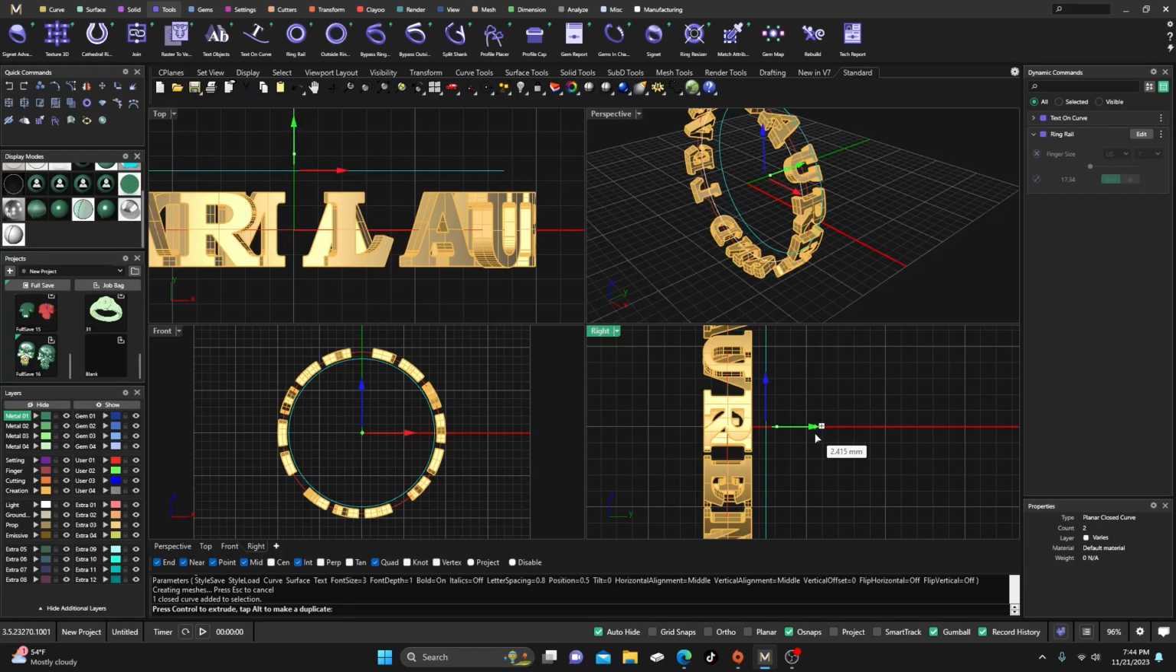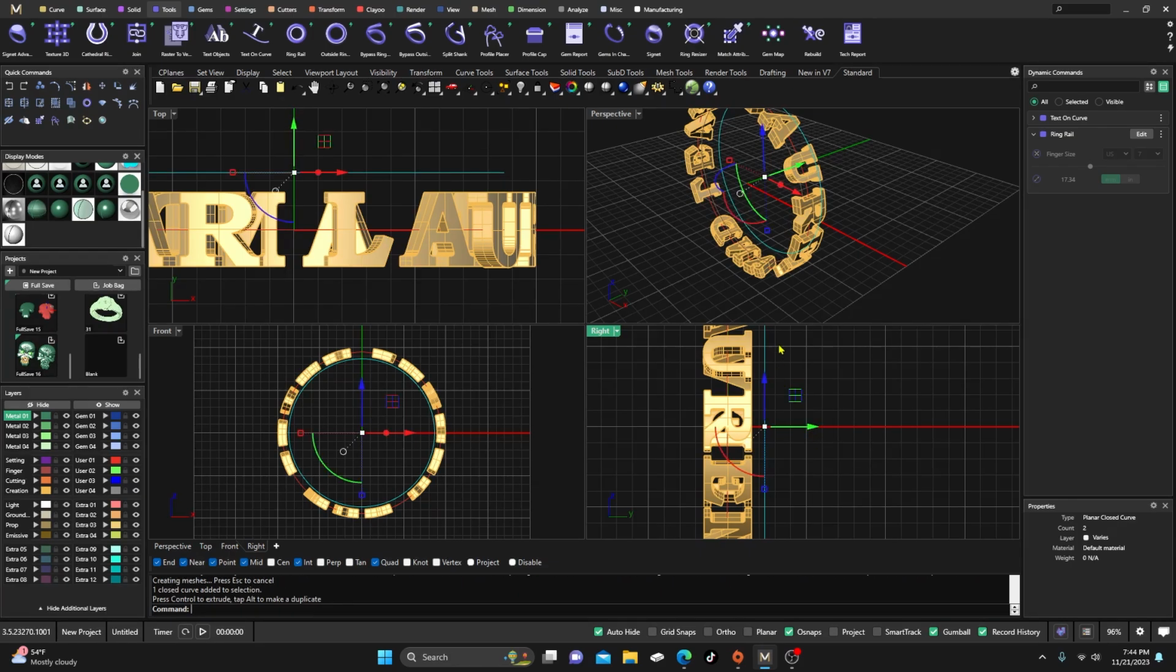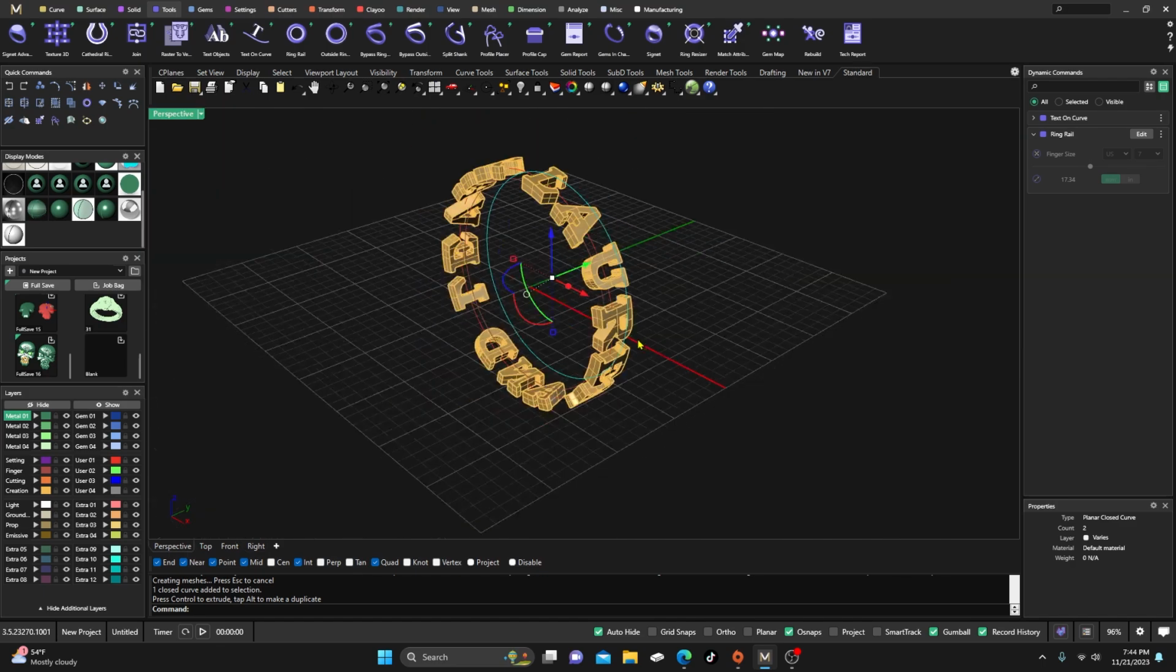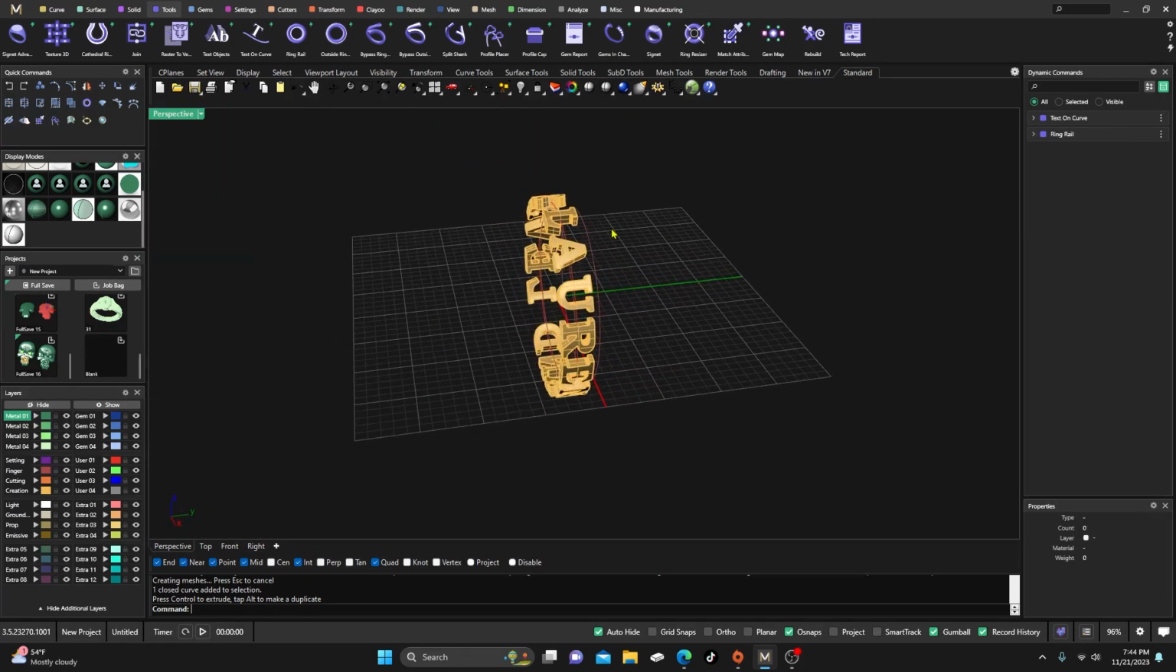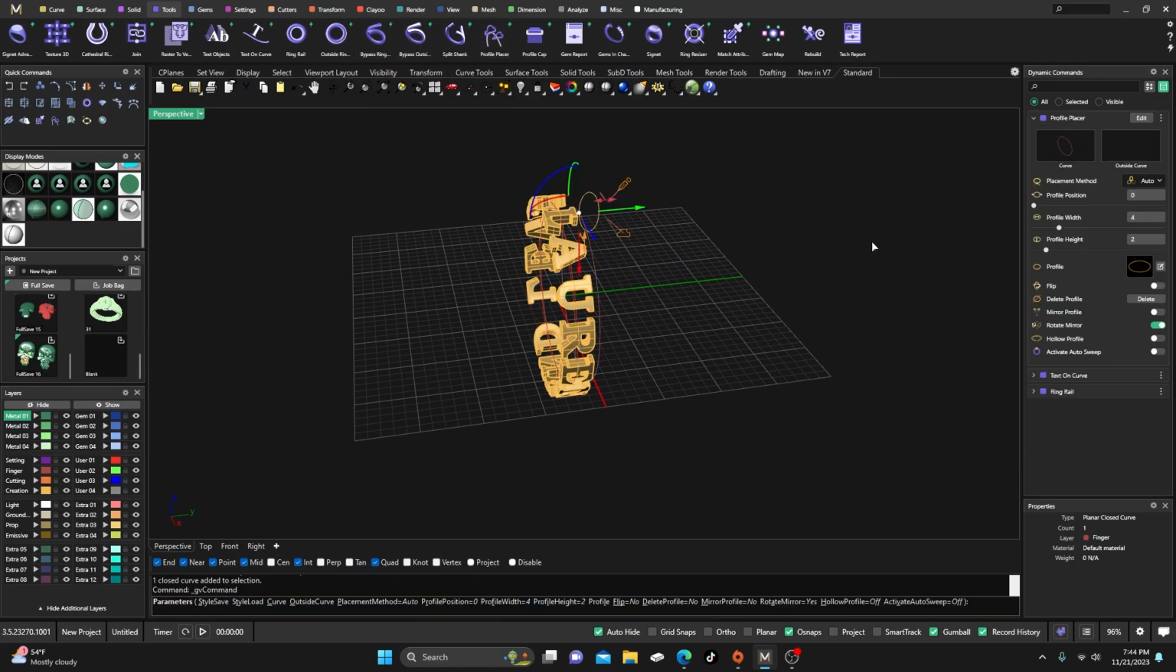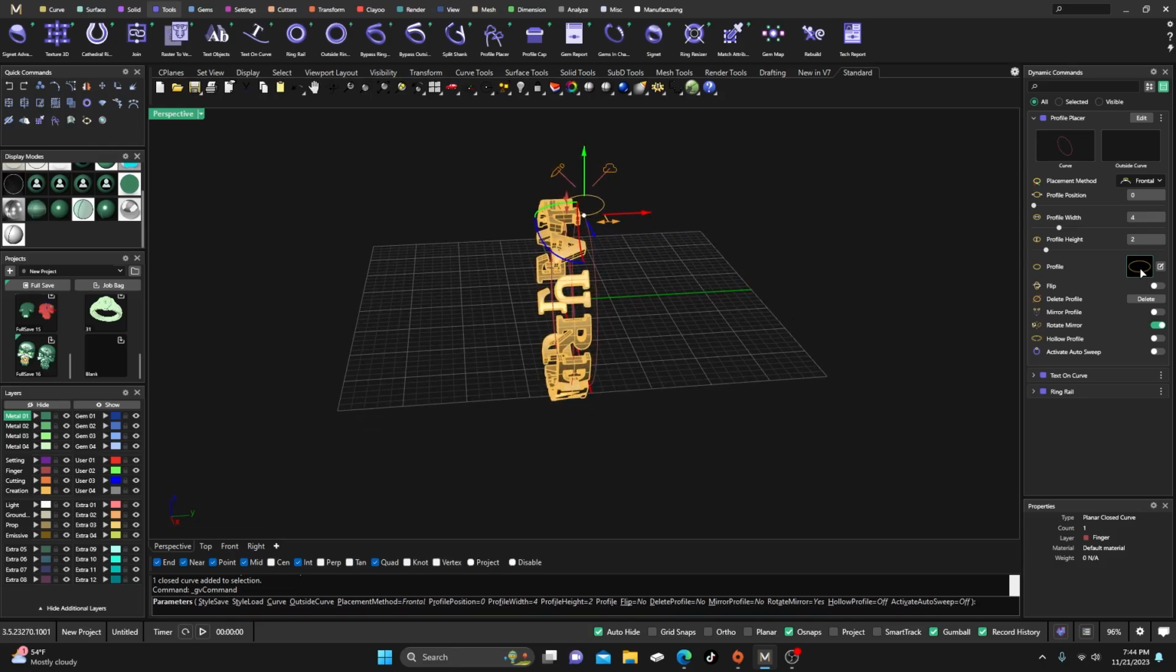Bring it outside my ring rail because we need space for the rail, right, to go around the lettering, right? So something like this, and we'll just go ahead, select that. We'll go to our tools there. We'll go ahead and put that on frontal so it pops it up straight. We'll go ahead and grab it.